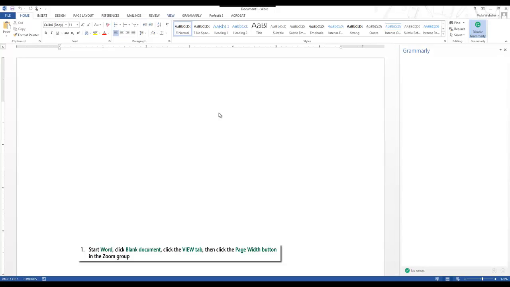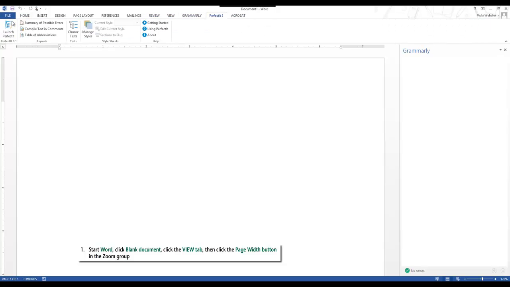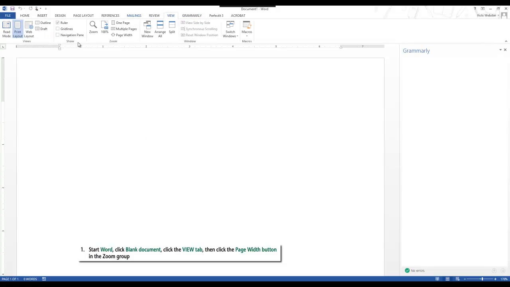Now we need to go to the View tab, and here it is. By the way, you might notice that my tab looks a bit different from yours. I have some additional features installed as add-ons with Microsoft Word. But now here I am at the View tab, and I'm going to click the Page Width button in the Zoom group. So here's my Zoom group.